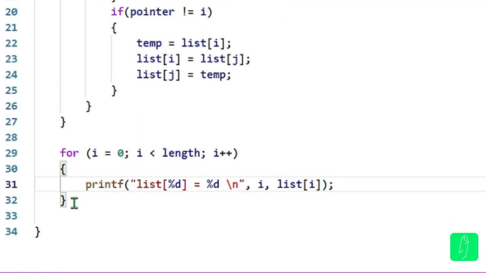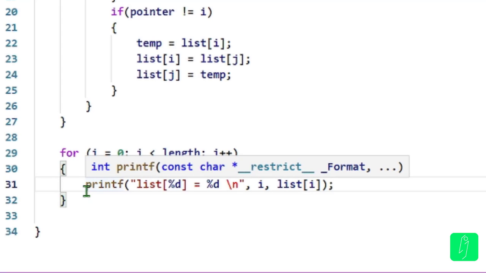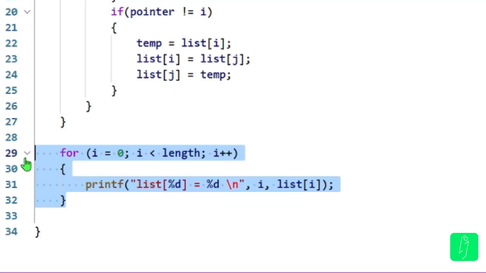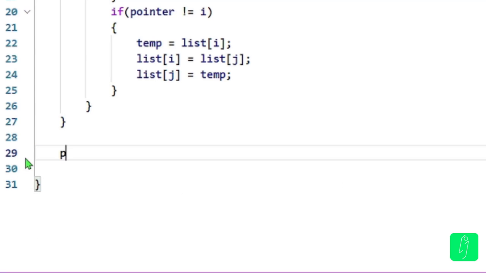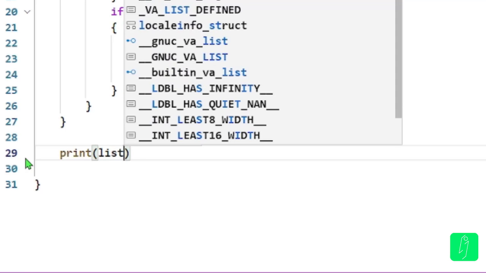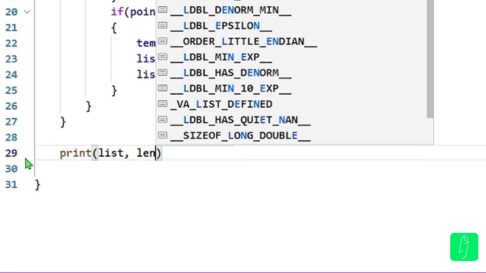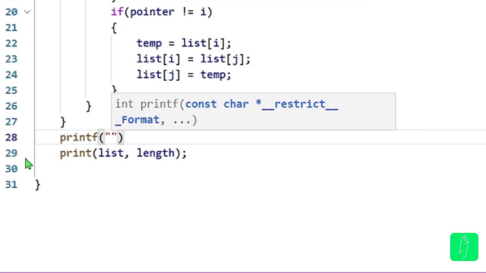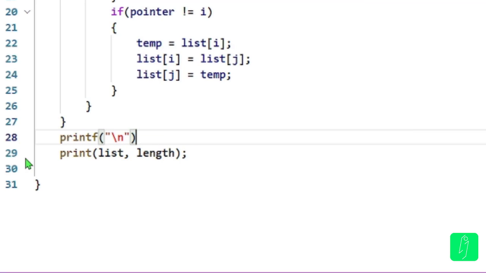But this print, I'm going to set it in a function. I'm sorry, this print here, I'm going to set it in a function. So I'm just going to cut it like this, and I'll call it print, and this function is going to have two things, list and length. And here let us print the line, and we'll return 0.